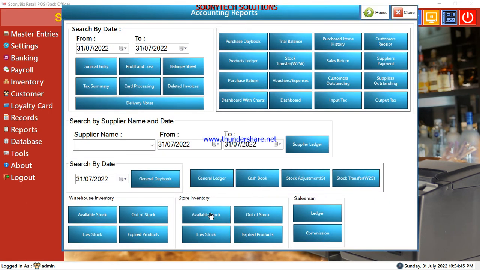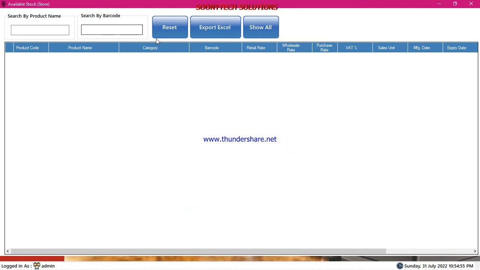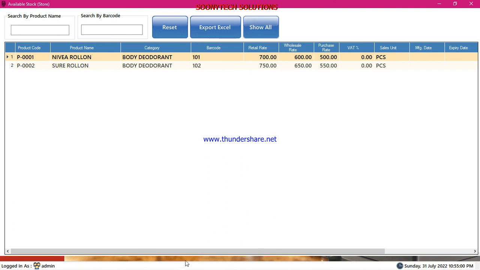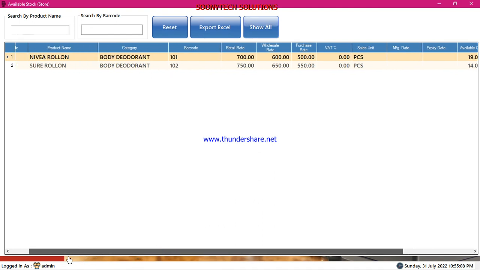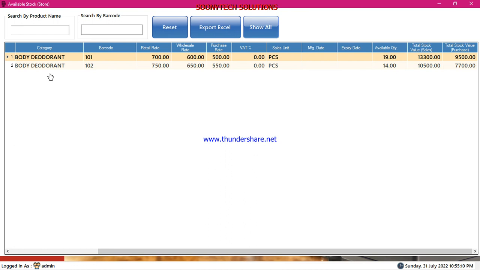And then we'll check our stock. Let's go to store inventory. This is for warehouse inventory, so we are looking at the store inventory. Let's click on show all. You can see we sold one of the Nivea Roll-On and 19 remain. We sold 6 Shore and 14 remain. That is how it works. And then here it gives you the total stock value for each of these products.